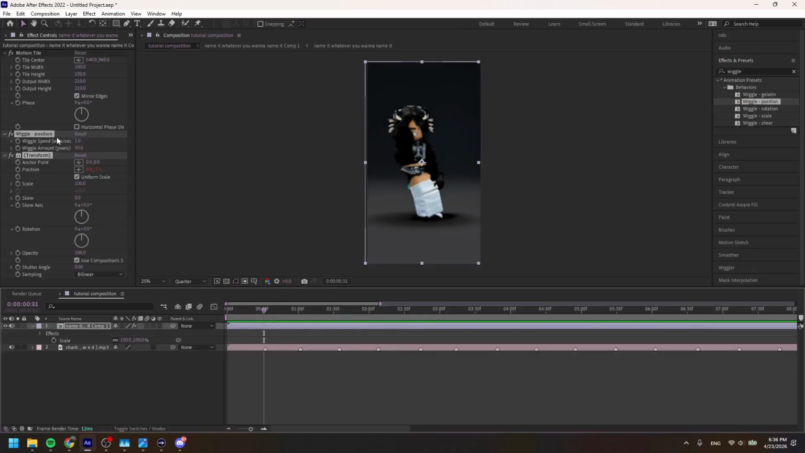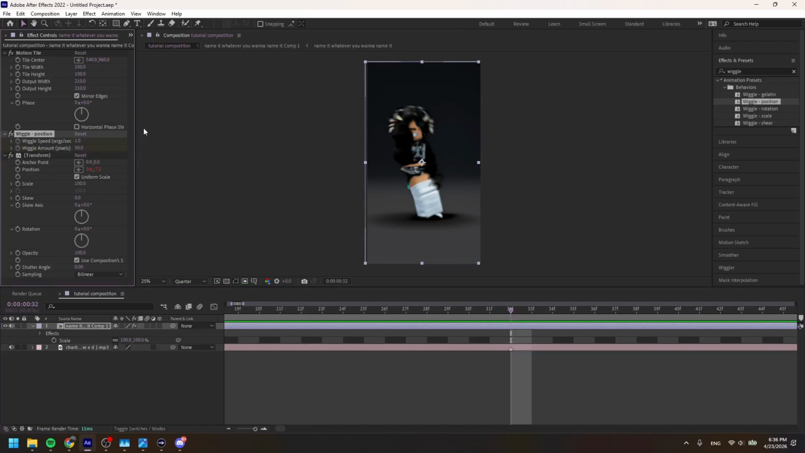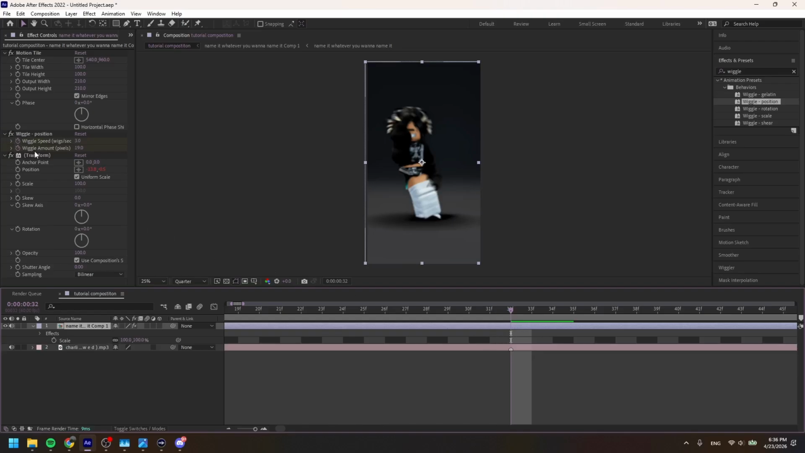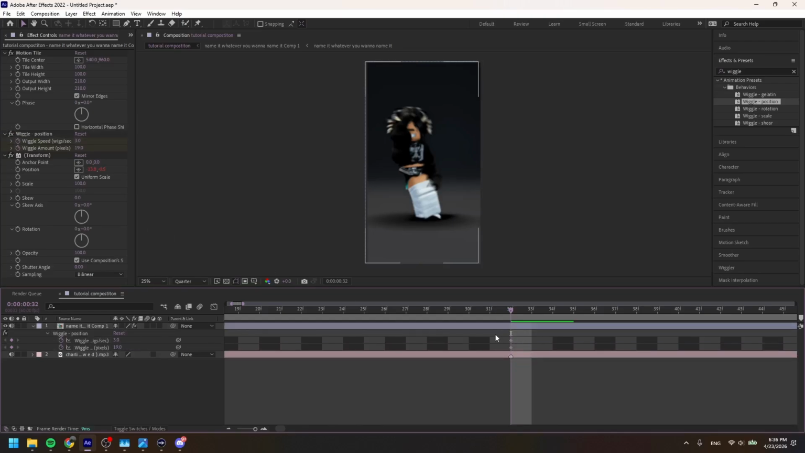So you're gonna wanna put wiggle position on, then go to any beat. It doesn't really matter. I'm gonna start with my first one. Then you guys are gonna click the clocks to keyframe this, and then you're gonna wanna click this. Then you're gonna wanna change this to 4 and 20. So after you have that, click U on your keyboard to see both your keyframes. And then go like 1, 2, 3, 4 keyframes before, and then set it to 0.